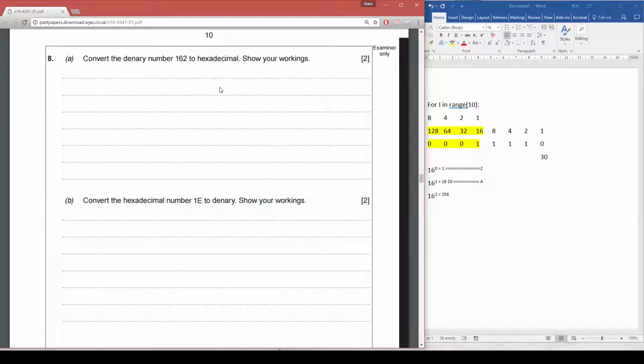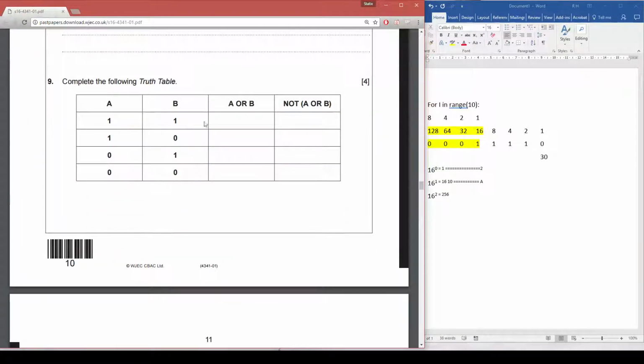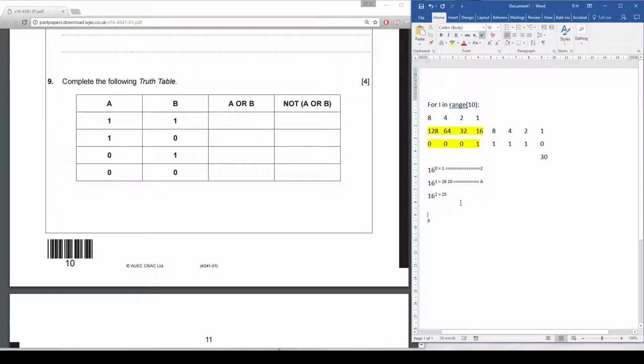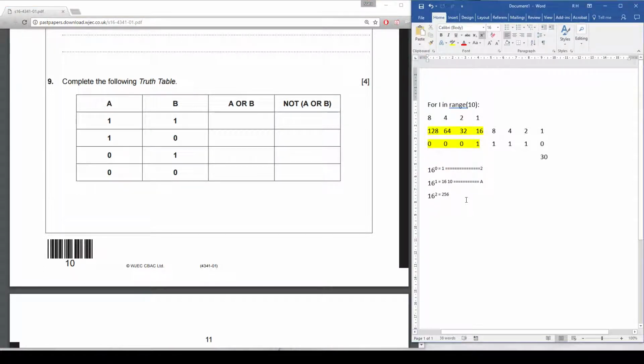The answer to that is A2. Yeah, right. So complete the truth table. Right, A or B. So in a truth table, in an OR circuit, you know that 2 inputs go in, and either one of them has to be on for you to get an on. So I'll just do this dead quick.